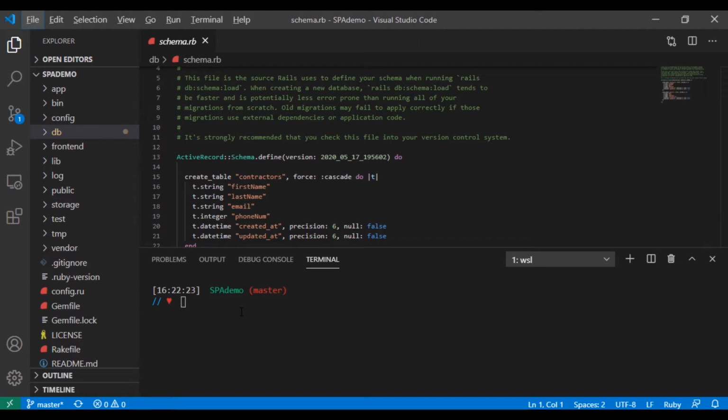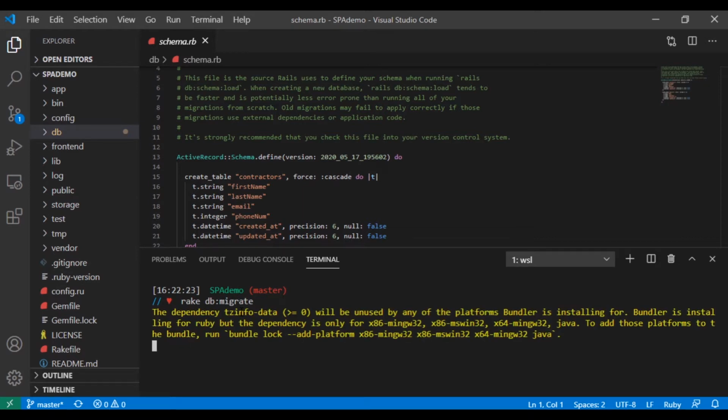So I'm in the project. I had to re-download the repo, so I have to run the DB migrate. I already did it though, so I'm good on that side. I just want to let you know.